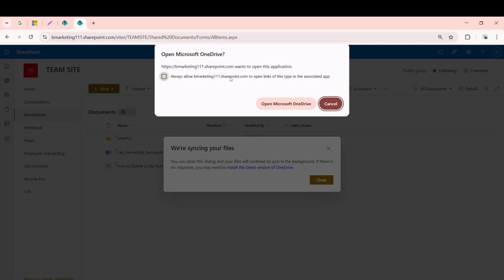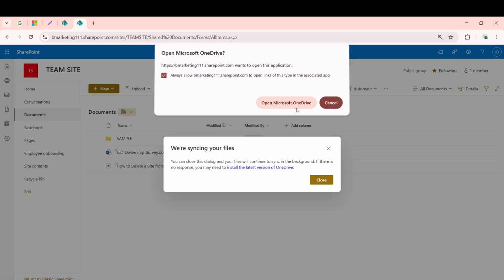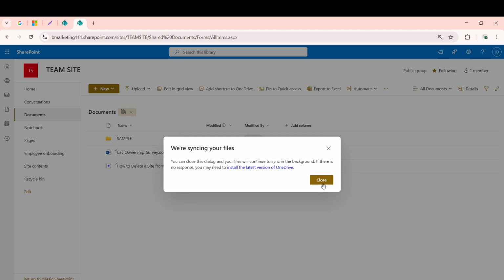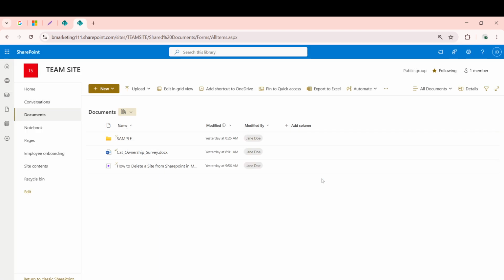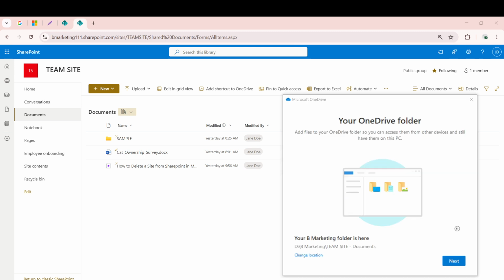After a few moments, depending on the size of your library and the speed of your internet connection, you'll have successfully synced the library. This synced library will neatly appear in your Windows File Explorer, organized under a folder named after your organization. It's like having SharePoint directly on your desktop. Now, you can open, edit, and save files directly from this location, making document management more efficient and accessible.